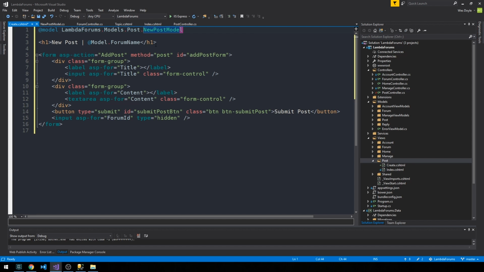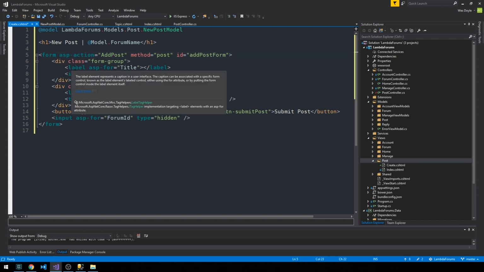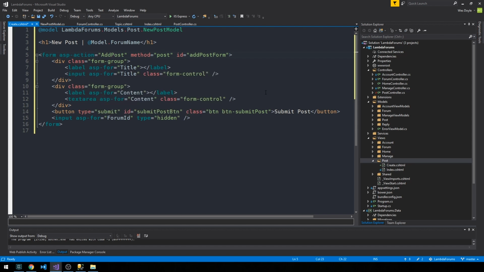And so very simply, we'll have a heading here where we output the forum name, and then we can use tag helpers again here inside of our form tag, as well as the other HTML elements that are incorporated in forms like labels and inputs. So we'll have a div using some Bootstrap of class form group, and then a label and an input for the title, and another form group here with a label and a text area for the post content.